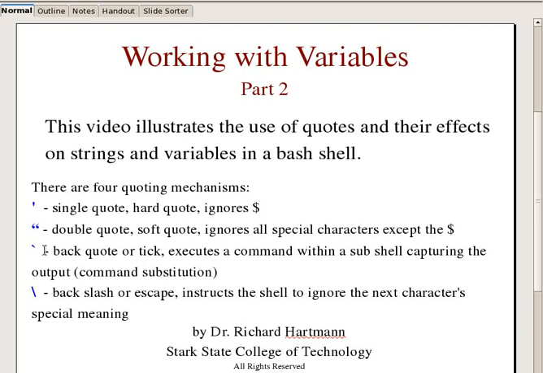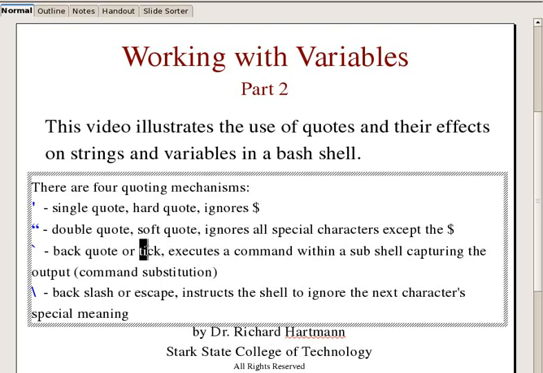And there's the back quote or the back tick or just the tick. And this actually executes a command within a subshell and then captures the output to be used in the current command. This is also referred to as command substitution. And finally, there's the backslash or the escape, which instructs the shell to ignore the next character following the backslash and to ignore its special meaning.